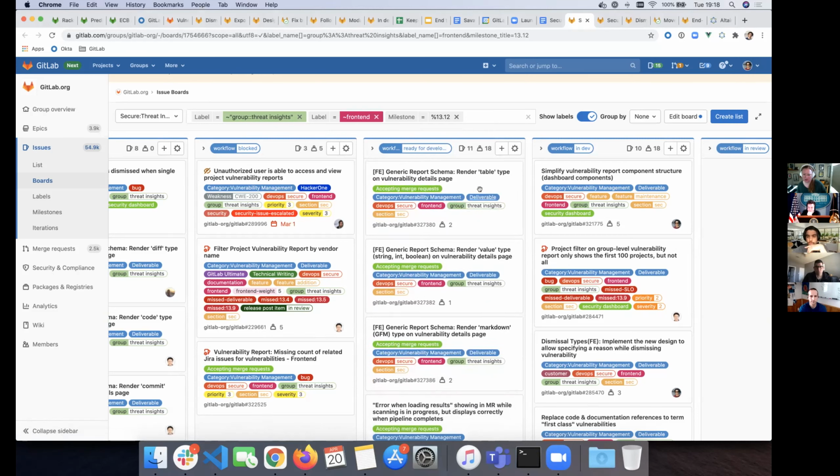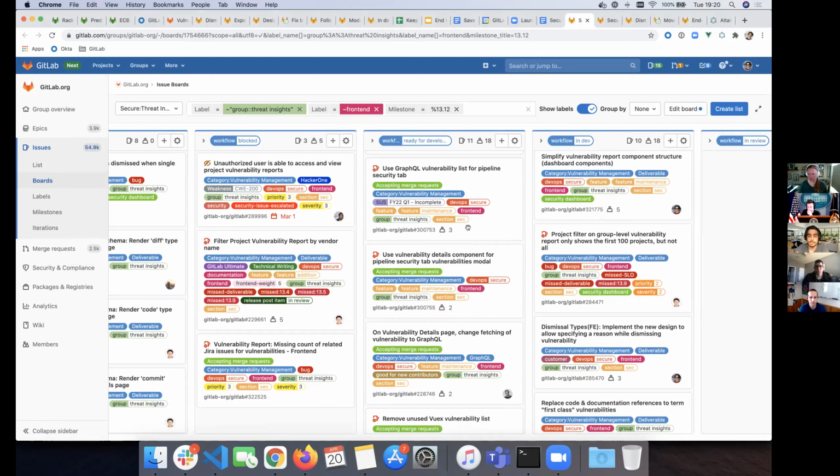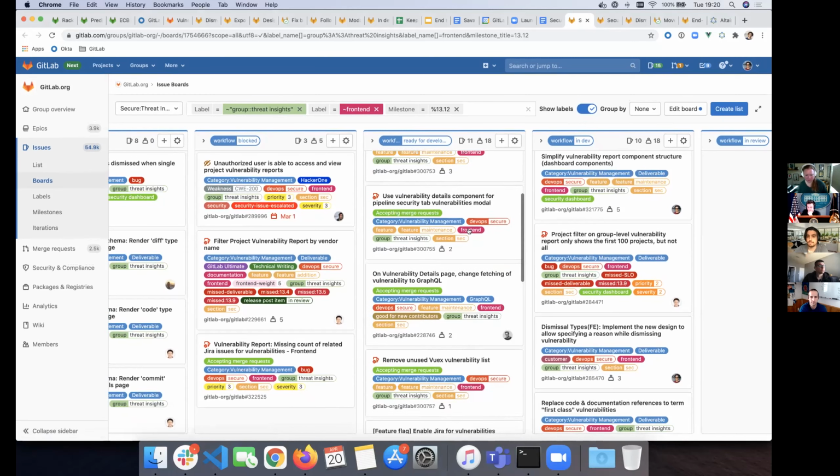And then we have 3 of these issues that are blocked, but they're all blocked because the backend counterparts still need to be implemented. So as soon as the backend is implemented, we should be able to work on these features. Thank you, Subhash. This one is blocked because first we need to implement the migration.